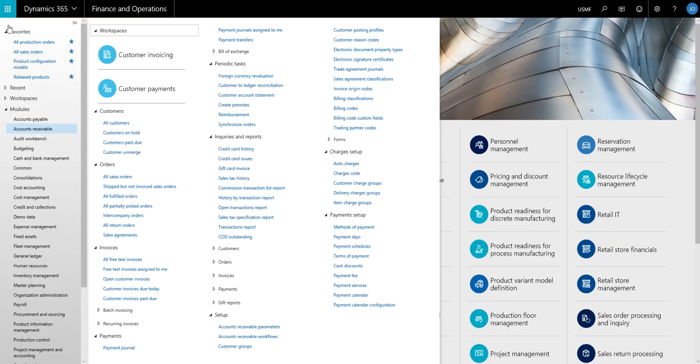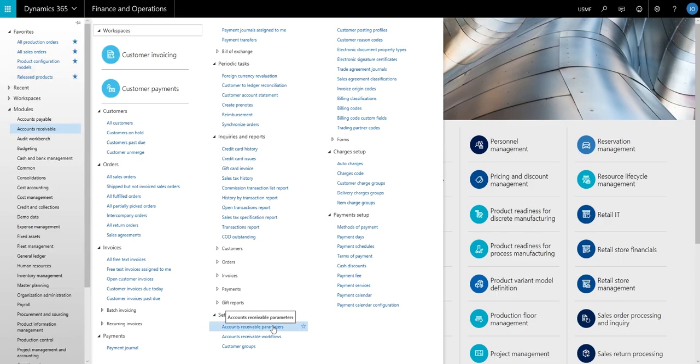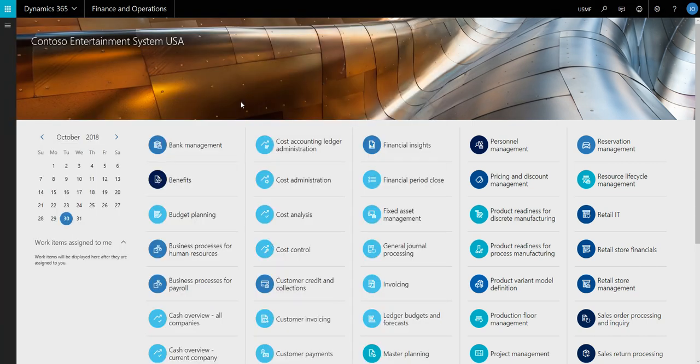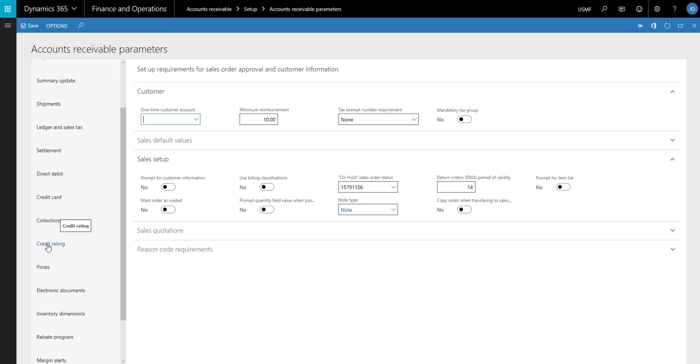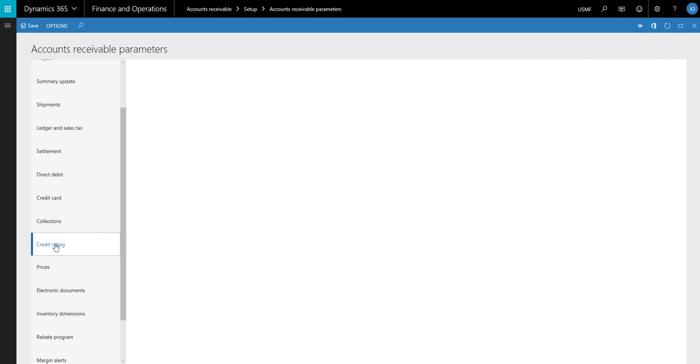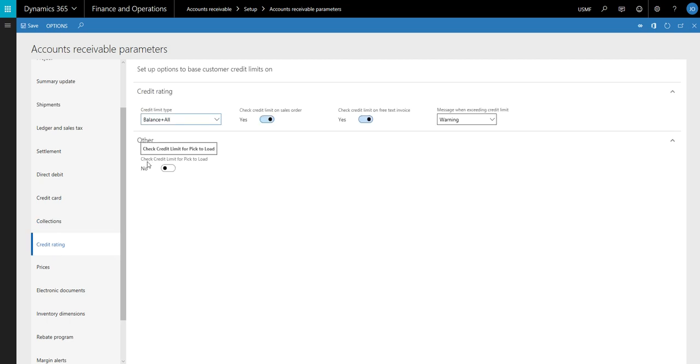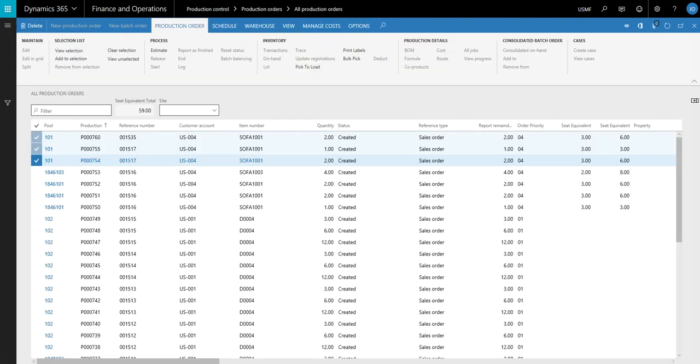I'll now go to the accounts receivable parameters and the new credit functionality. So under credit rating, there's a new option here called check credit limit for pick to load. And we'll turn that on. We'll save that value.